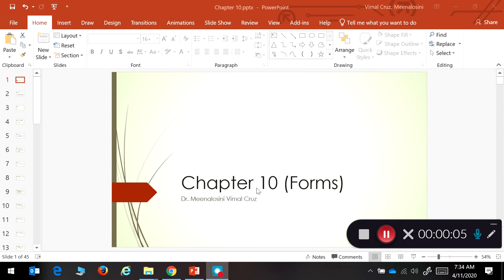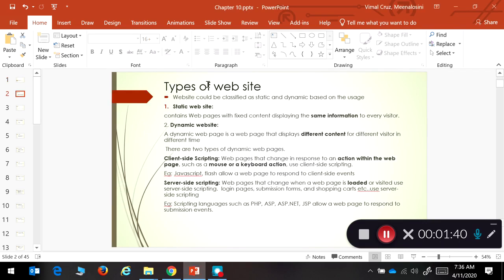In this video tutorial, you are going to learn how to include forms in your web pages. There are two types of websites, as we have discussed many times in the class: static website and dynamic website, right? Whenever the same information is displayed for every user every time, it is called a static website.